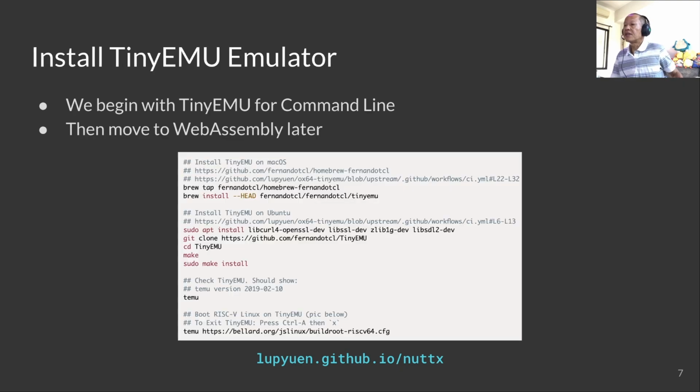To prepare TinyEMU Emulator for modding, we download the C source code for TinyEMU, and we do the make. That is all we need. There is a demo of Linux booting on TinyEMU in case we need to figure out the internals of the emulator. We begin by customizing TinyEMU for the command line, then compile everything to WebAssembly later by calling the Emscripten compiler.